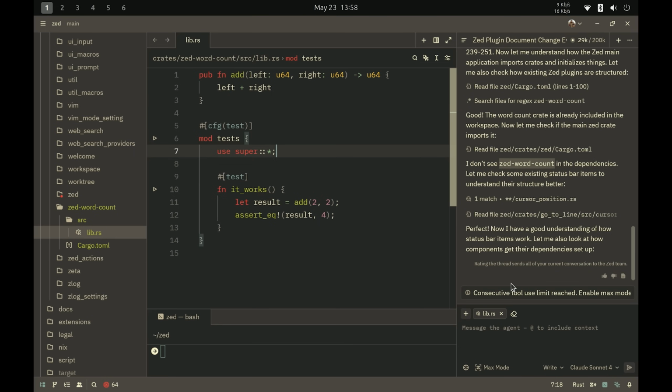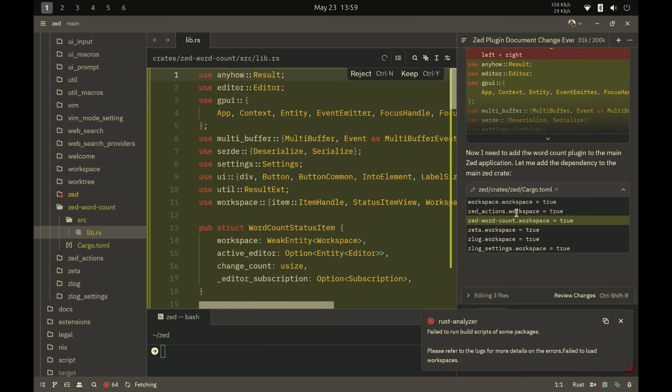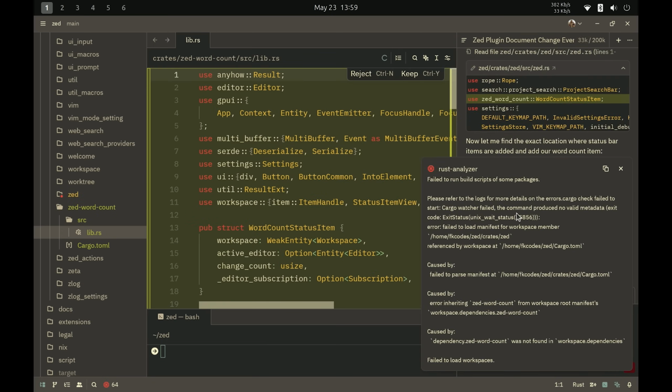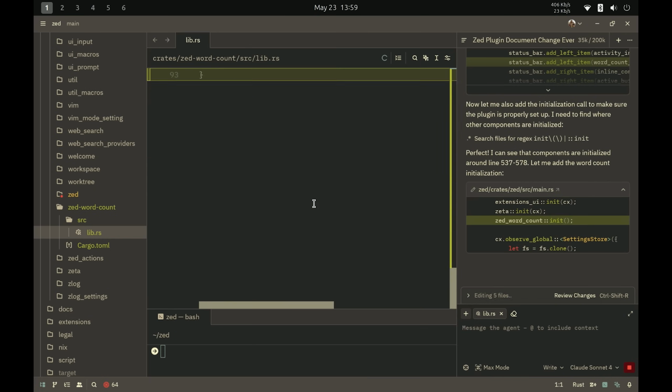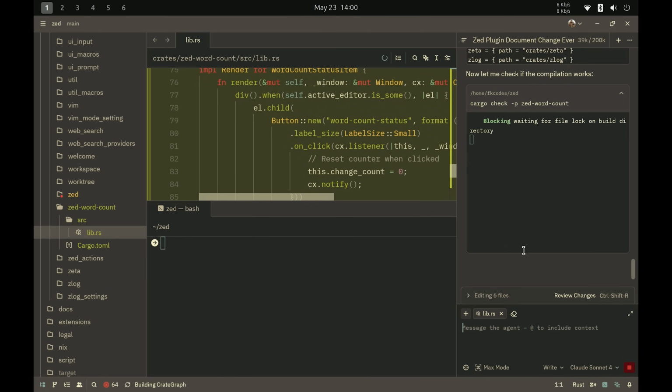And then I'm hit with consecutive tool use limit reached, enable max mode, which is a really nice thing about Zed, and that is it's not just going to run forever unless you want it to run forever, so you have the option. I forgot to enable max mode here, but I do that later. So max mode, it just continues to run without a limit, or without a limit that I've hit at least.